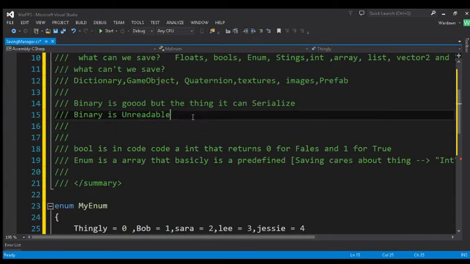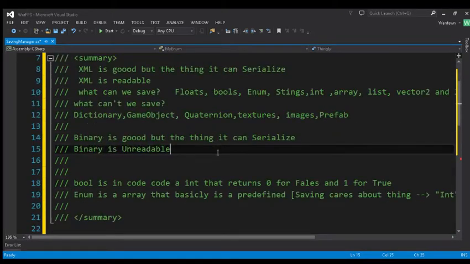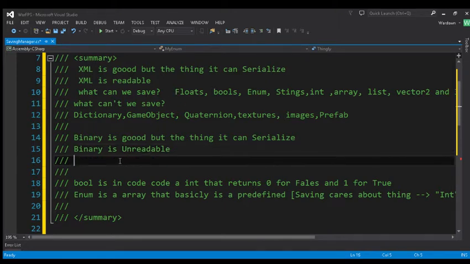Okay, so what is the stuff that we can do with a binary formatter? Well, the big plus is definitely it's not readable. But what about this other stuff that it can do? Can it do floats? Yep, it can do floats.